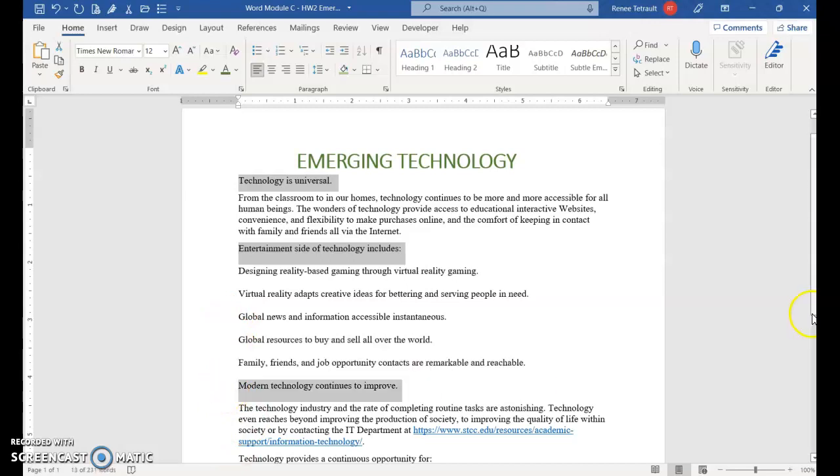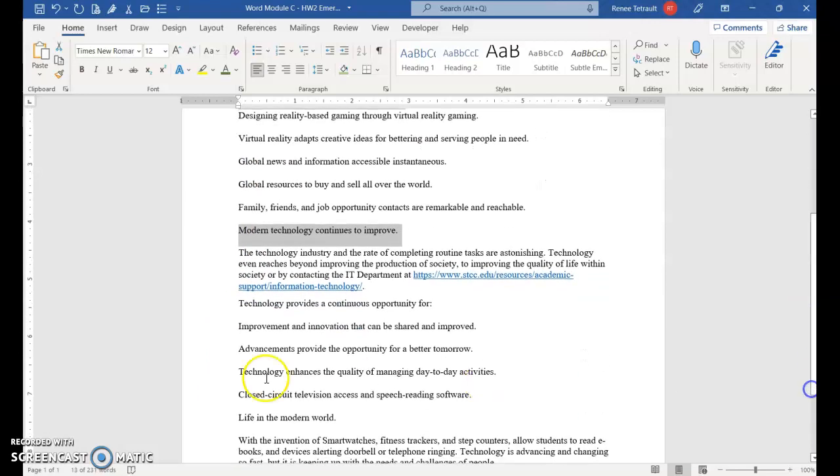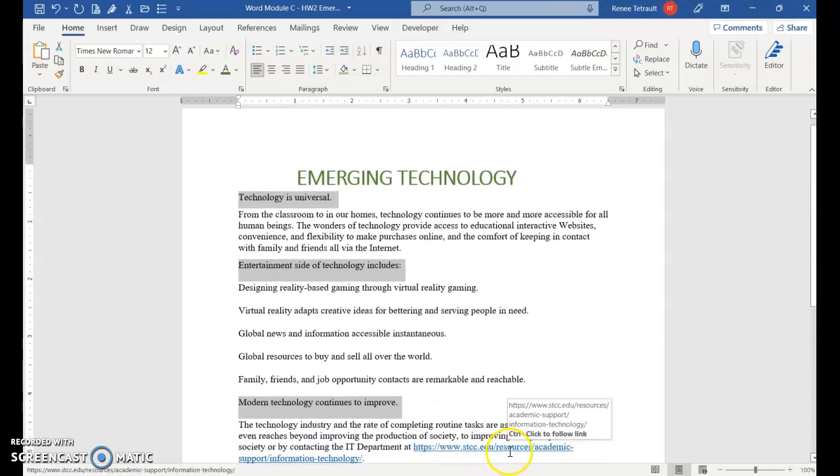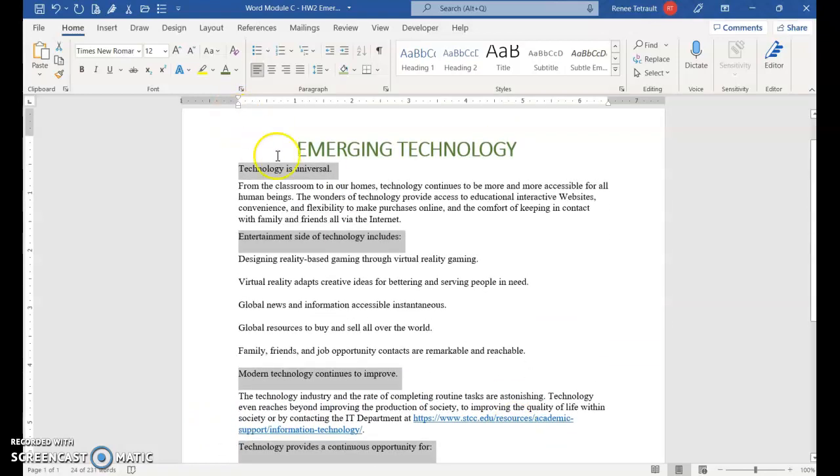And I'm just going to bring the scroll bar down because I need 2 more. Technology provides, hold and click, Control and click. So there should be 5 of them. Now that I have all 5 selected, whatever I do in the font group or the paragraph group is going to reflect all 5 of these.